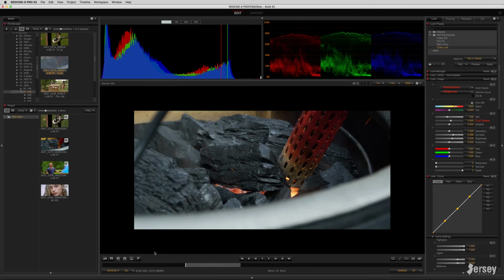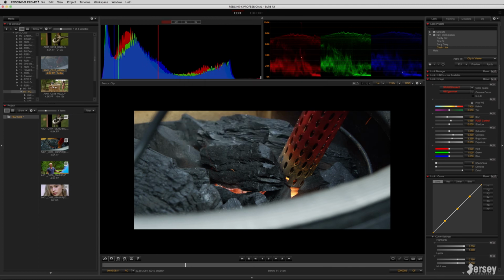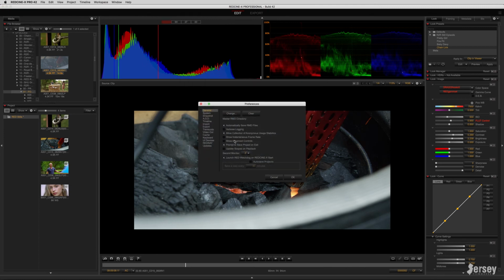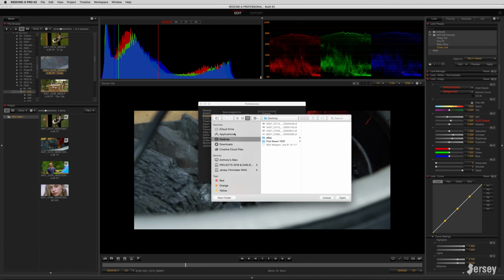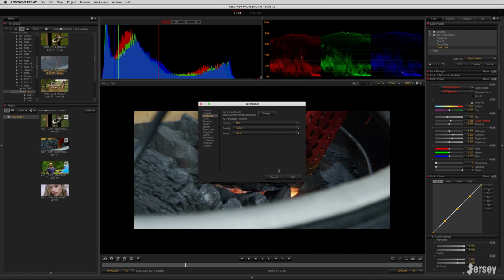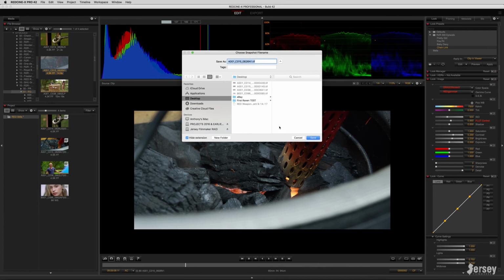So quick review, the easiest, quickest way is to click on this snapshot button. Again, the way I have this set up is if you come over here to preferences, snapshot, save snapshot to, you can set this wherever you want. I have it to my desktop. You could set it to a certain project if you're working on a certain project. But that means when you click on here, you have the option of renaming and where you want to save it.